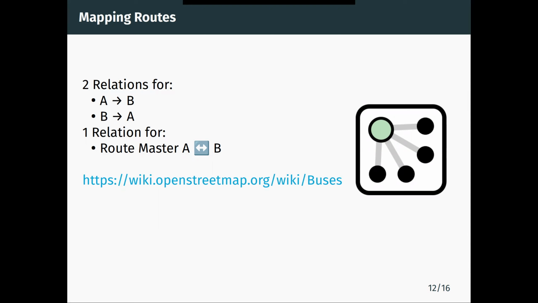We need 2 relations for start to end, that is from A to B, and then another one starting from the end to the beginning. So you can see A to B and B to A. And then we need another relation called the route master. This route master contains both relations, the one for going and the one for coming back. So we have 2 elements. The route master only contains those 2 relations, the ones you have created above. No other thing goes into this relation.